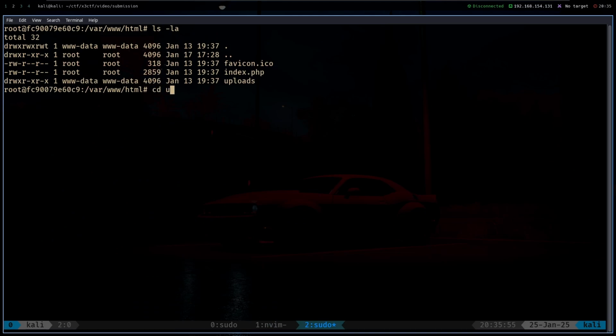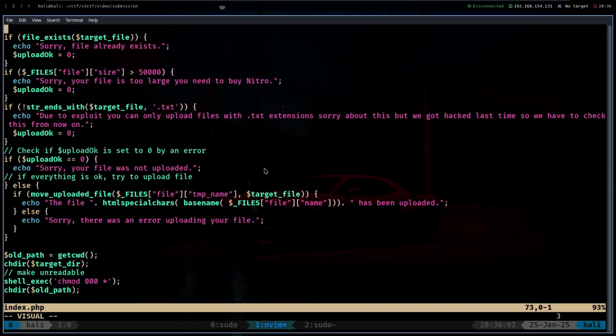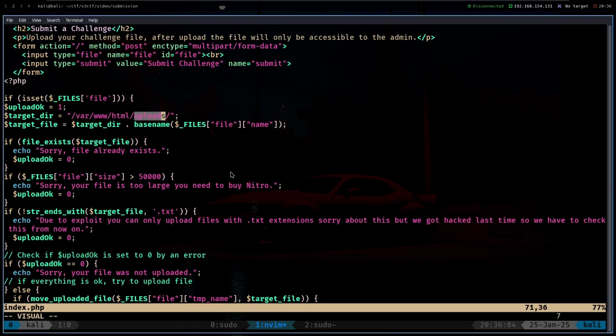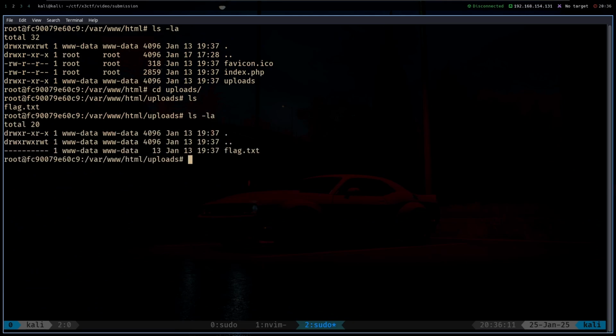So if we go to uploads, we have the flag.txt. The challenge is that we have to read the flag.txt. But the problem is that we cannot access it because right before starting the container, all the rights have been revoked from it. So there's all of these minuses. A command has been run, chmod 000 flag.txt, to remove all the rights. So 000 to remove all the rights.